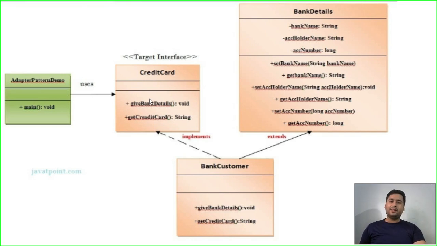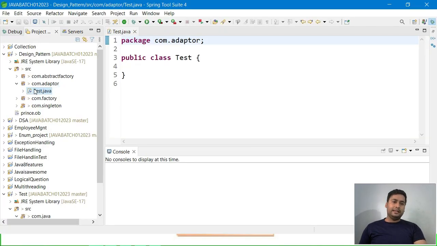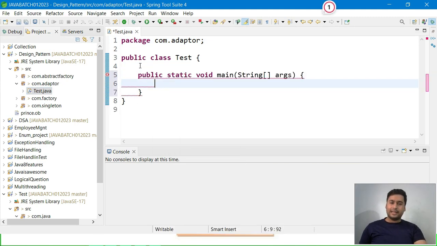Let me first create a credit card with a method to get credit card details, and we can create a separate bank details class. But during communication, the bank customer is the adapter, and it will help both classes communicate. Let me design it. Let's go to Eclipse, where we have already created a test class. Let me write the main method here. This is the client, which is ready to call our adapter design pattern.